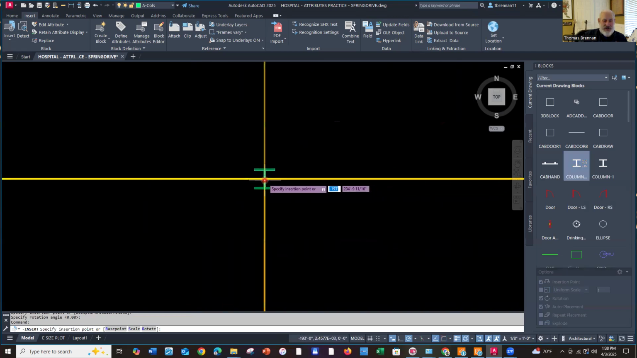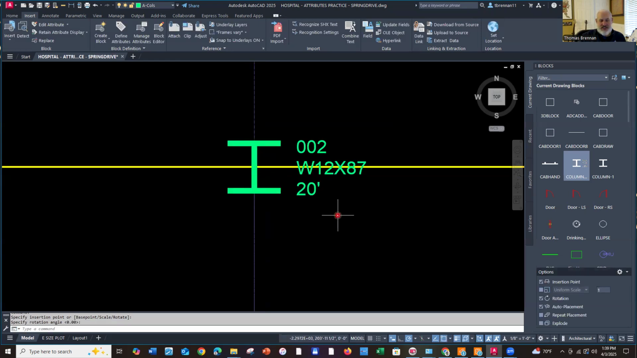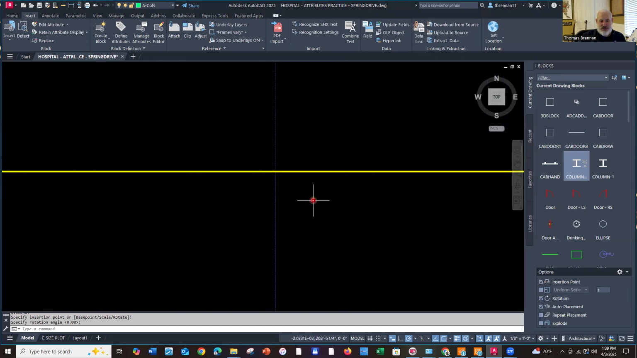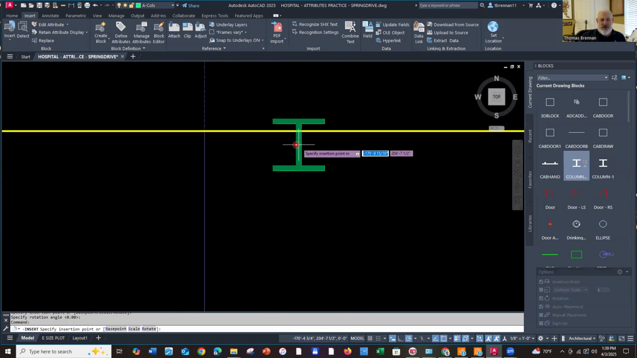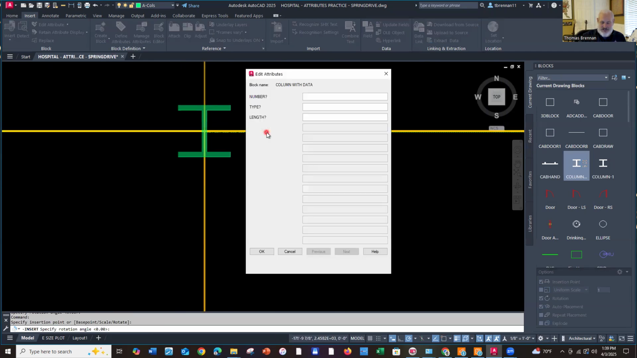I'll do it again here, drop it right there, like that. And then this one's going to be 002. And then the type's going to be the same, W12X87, like that. The length, I'll make that 20 feet. And I'll hit OK. And there you see that data. All right, so 001, 002, I'll do 003. Go to here, and I'll drop this one just like that. All right, 003.